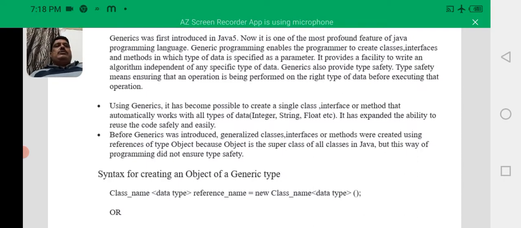So before generics was introduced, generalized classes, interfaces, or methods were created using references of type Object because Object is the superclass of all classes in Java. But this way of programming did not ensure type safety. So because of generics, any program written, like a class or interface or method, can be reused safely, which was not available in the earlier versions of Java, that is before Java 5.